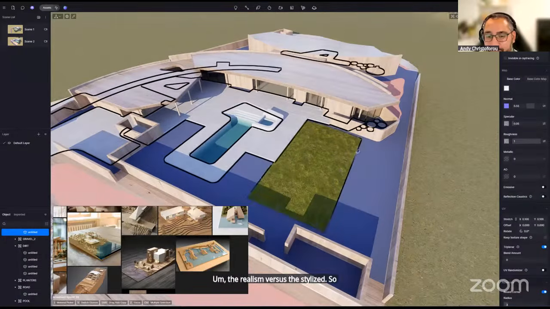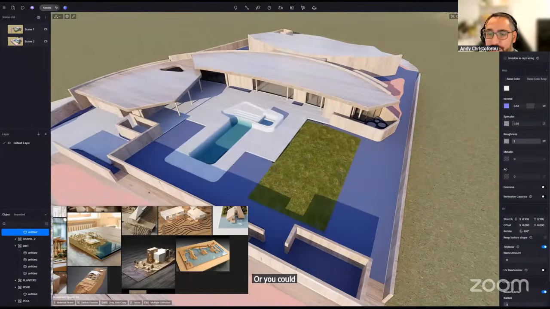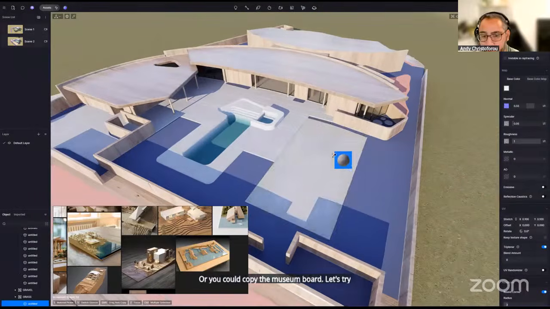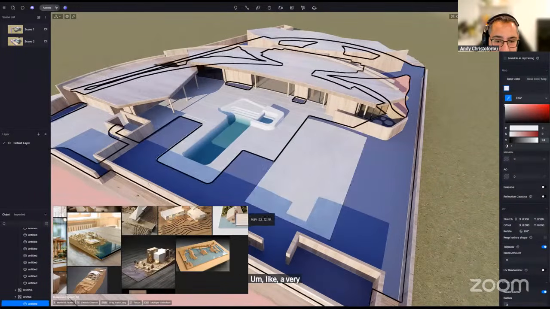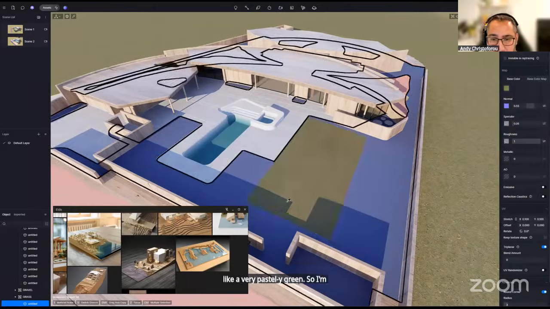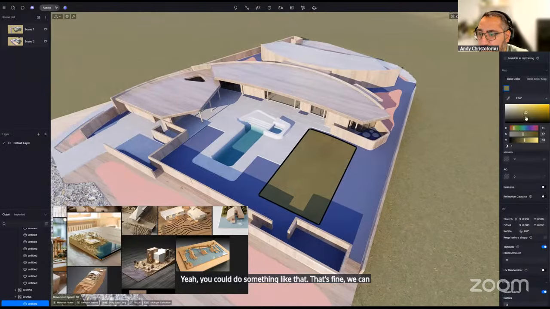So you've got a couple options here. You could go with this, you could go with a dark wood, or you could copy the museum board. Let's try that. And we could tint it a green, a very pastel-y green. So I'm going to grab something like that. Yeah, you could do something like that. That's fine. We can add some more green to it.